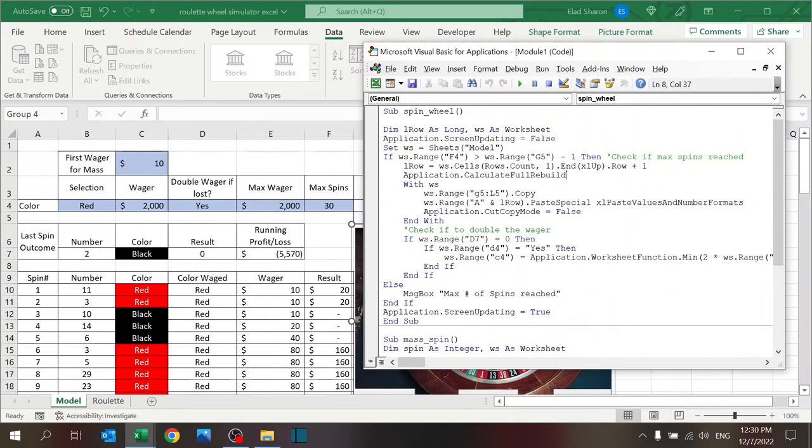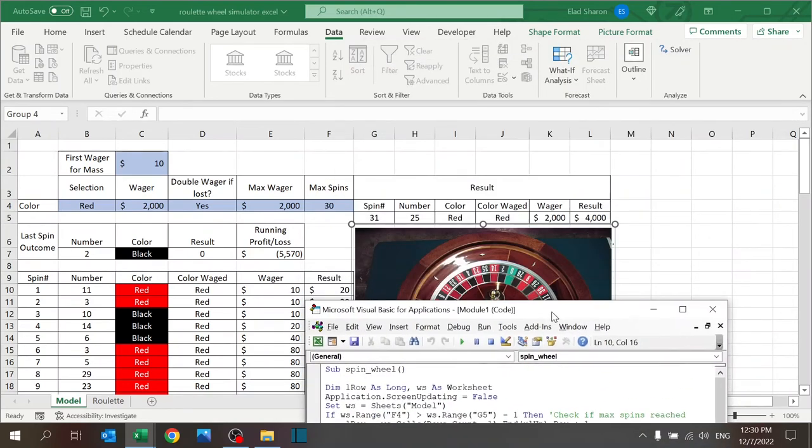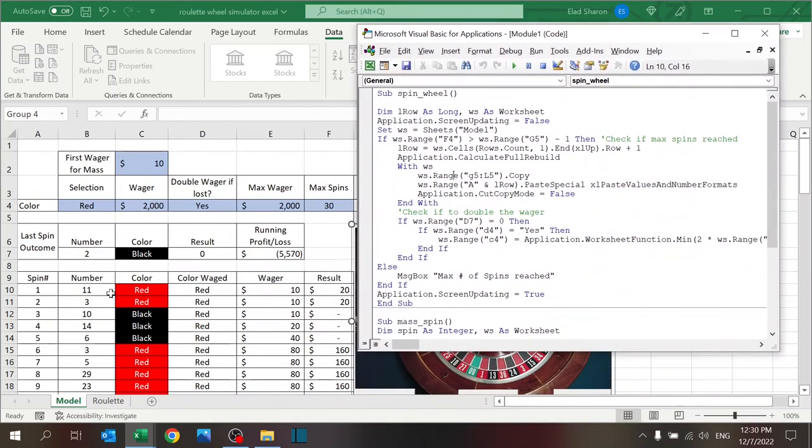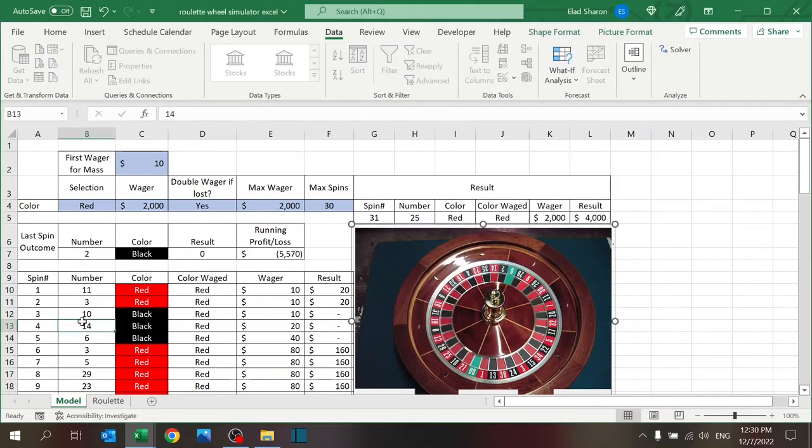I'm using this to make sure that the formula is run, so I don't copy something that was the previous formula. And then I'm just copying G5 through L5, which is what I showed you before, to the last row. CutCopyMode false eliminates the marching ants area that you get when you copy, so that eliminates that part.